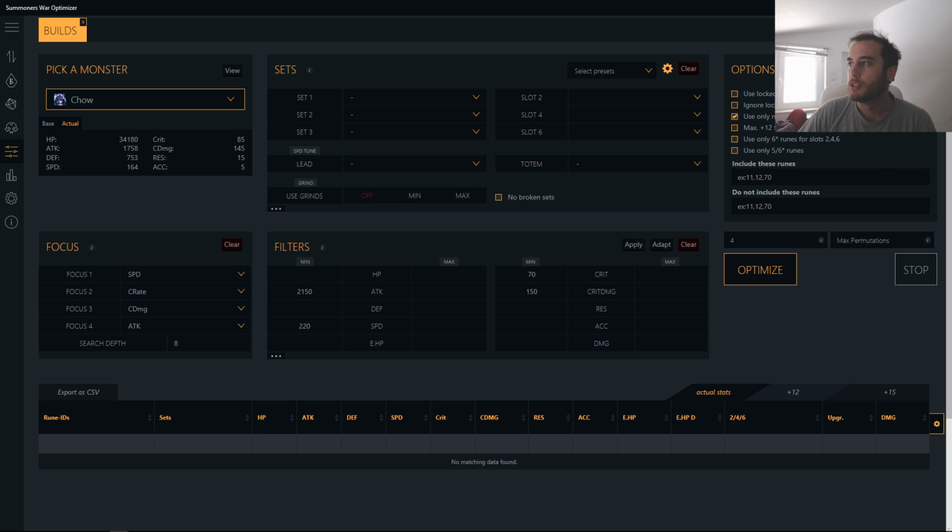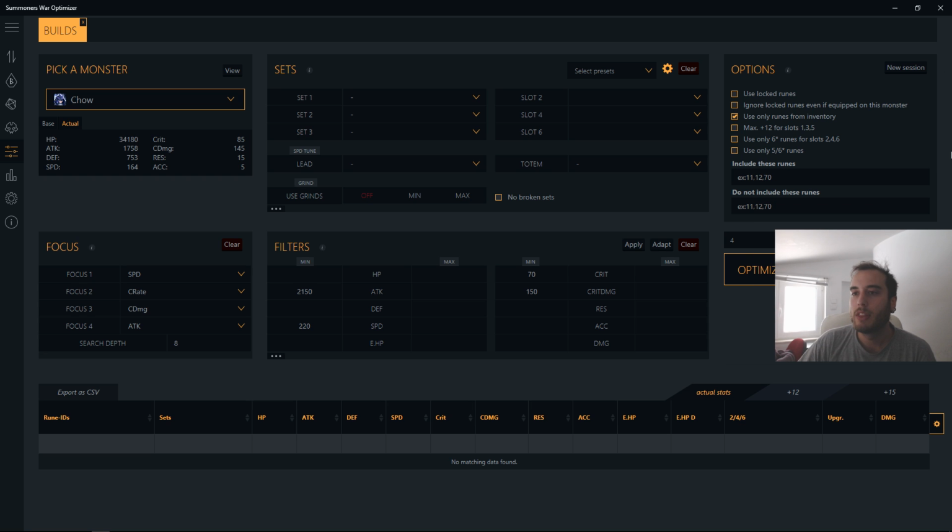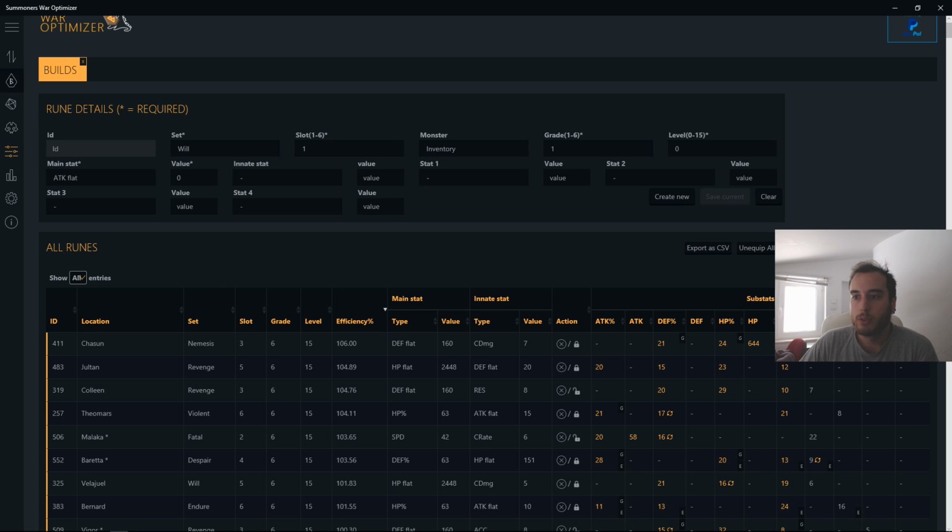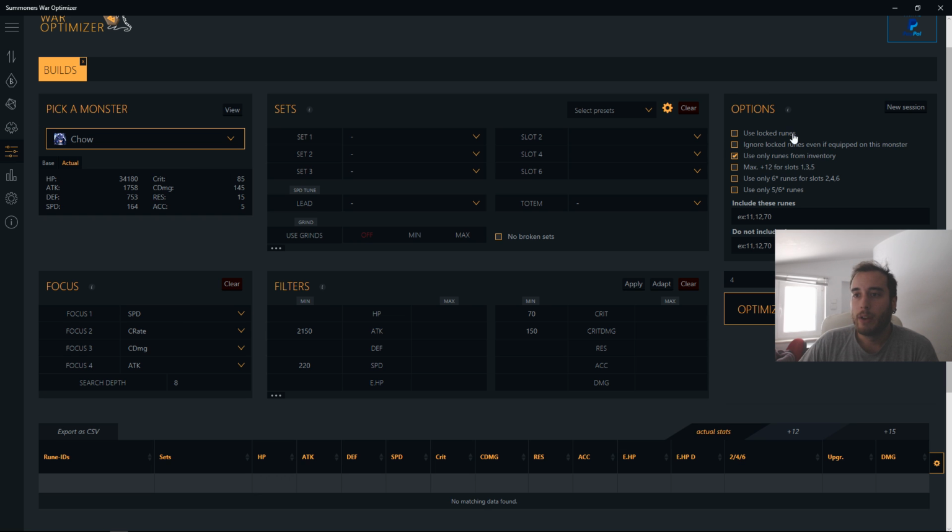Now, the options tab. Let's move the camera a bit so that you can easily see everything. First of all, use locked runes. This depends on whether you do the rune removal on your phone and you're just using this to find some builds, or you're completely doing it here. Use locked runes means you use runes that are locked on specific monsters. If you have unlocked all your runes, as you could have done in the rune tab, where is it? There we go. So unlock all, which if you're doing a rune removal for the first time, I actually suggest you do it. So use locked runes, I guess not.